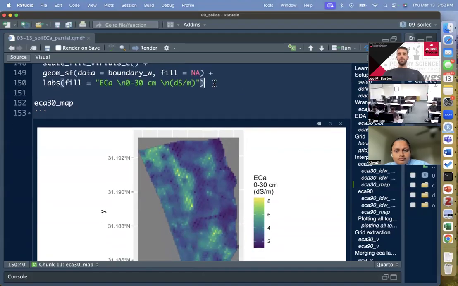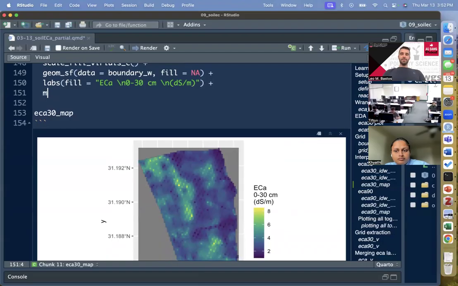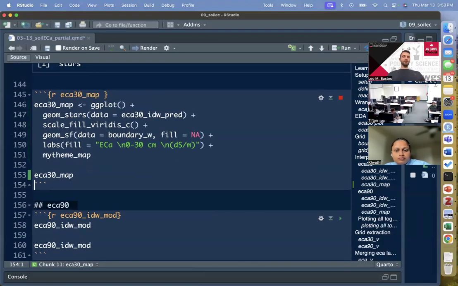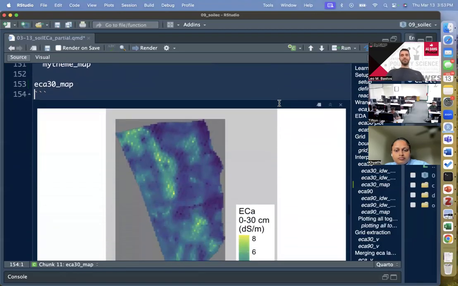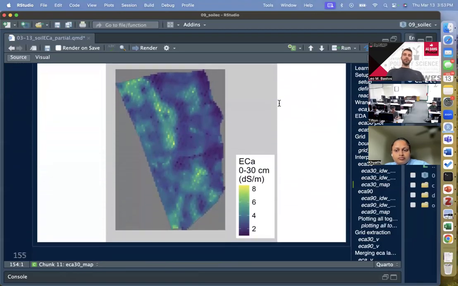And then lastly, I want to bring here our theme. So my theme underscore map, just to make everything look the same or look similar. And this is what you should have.